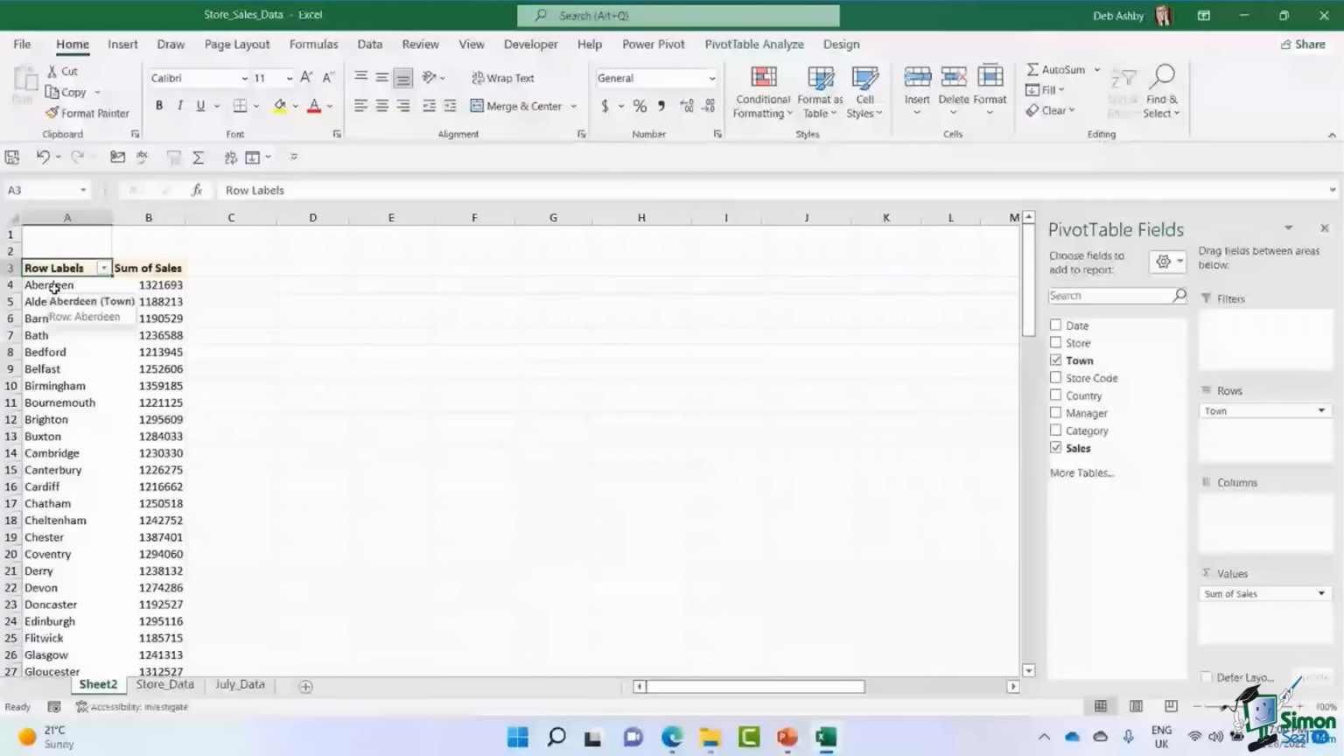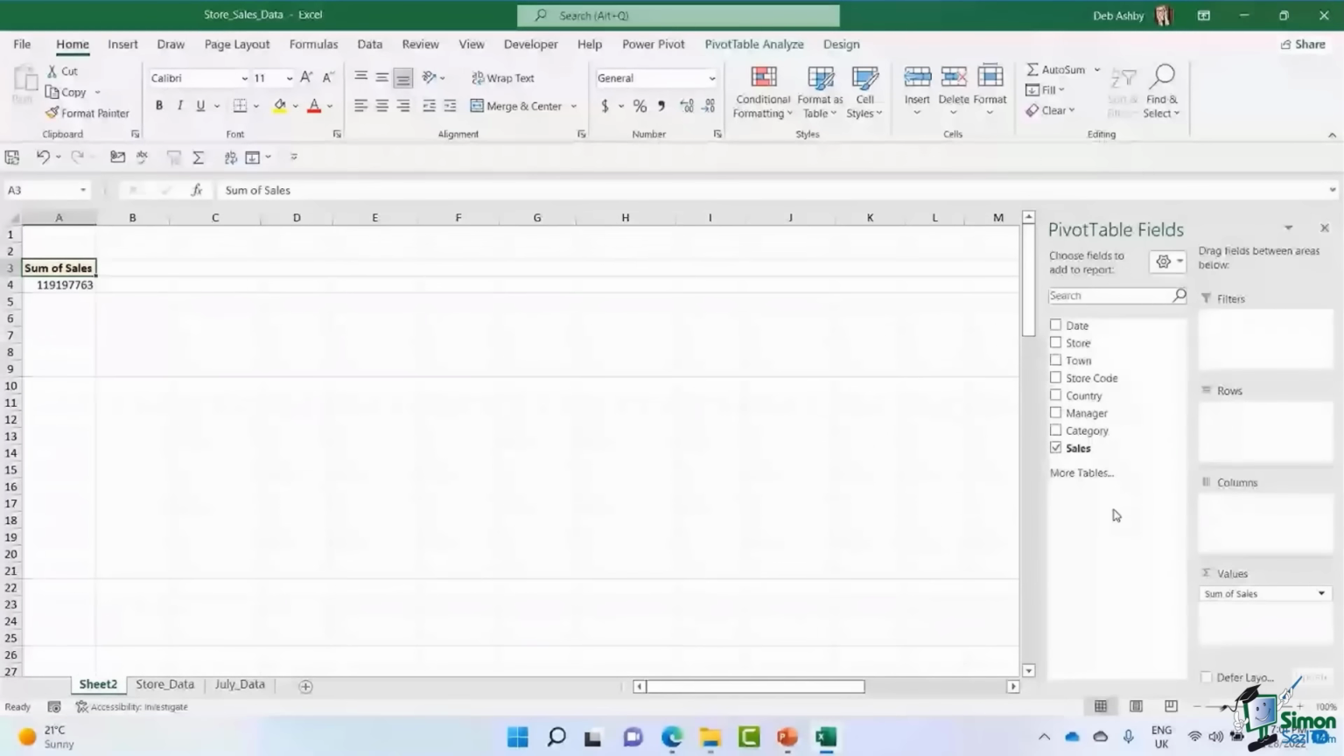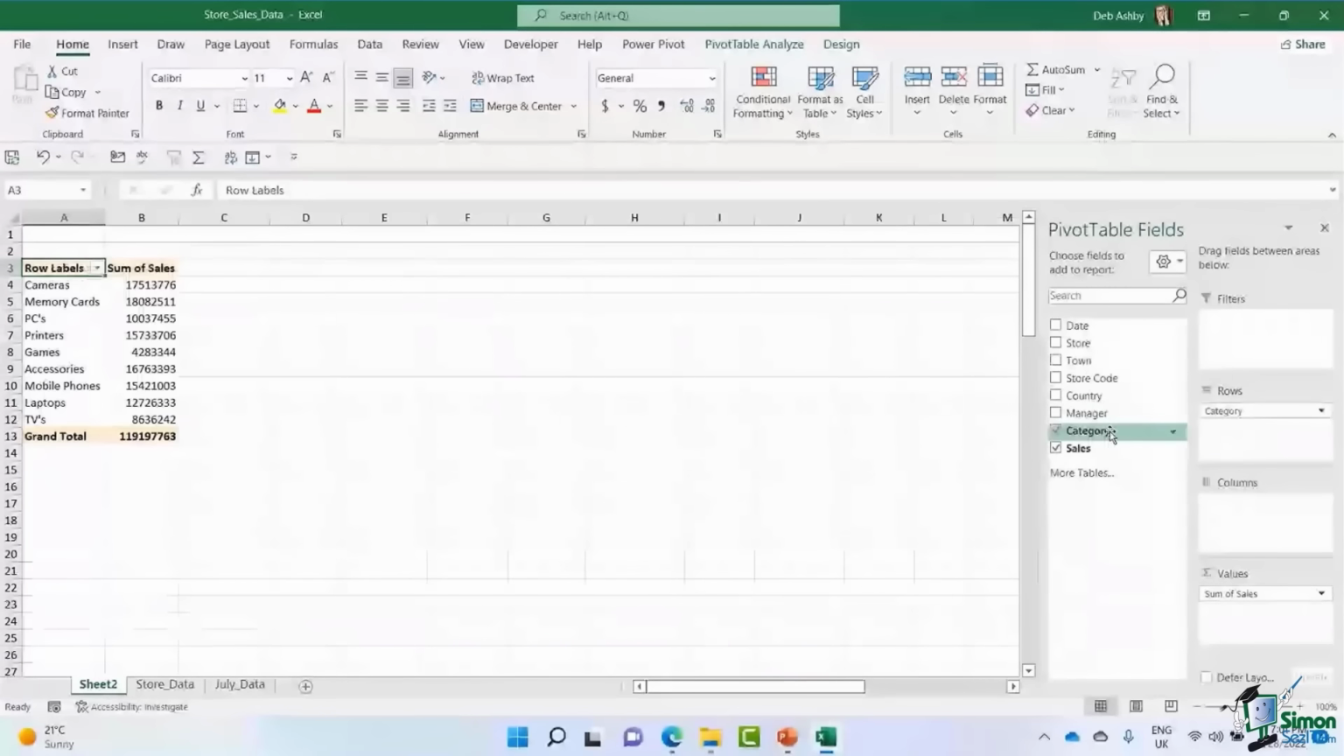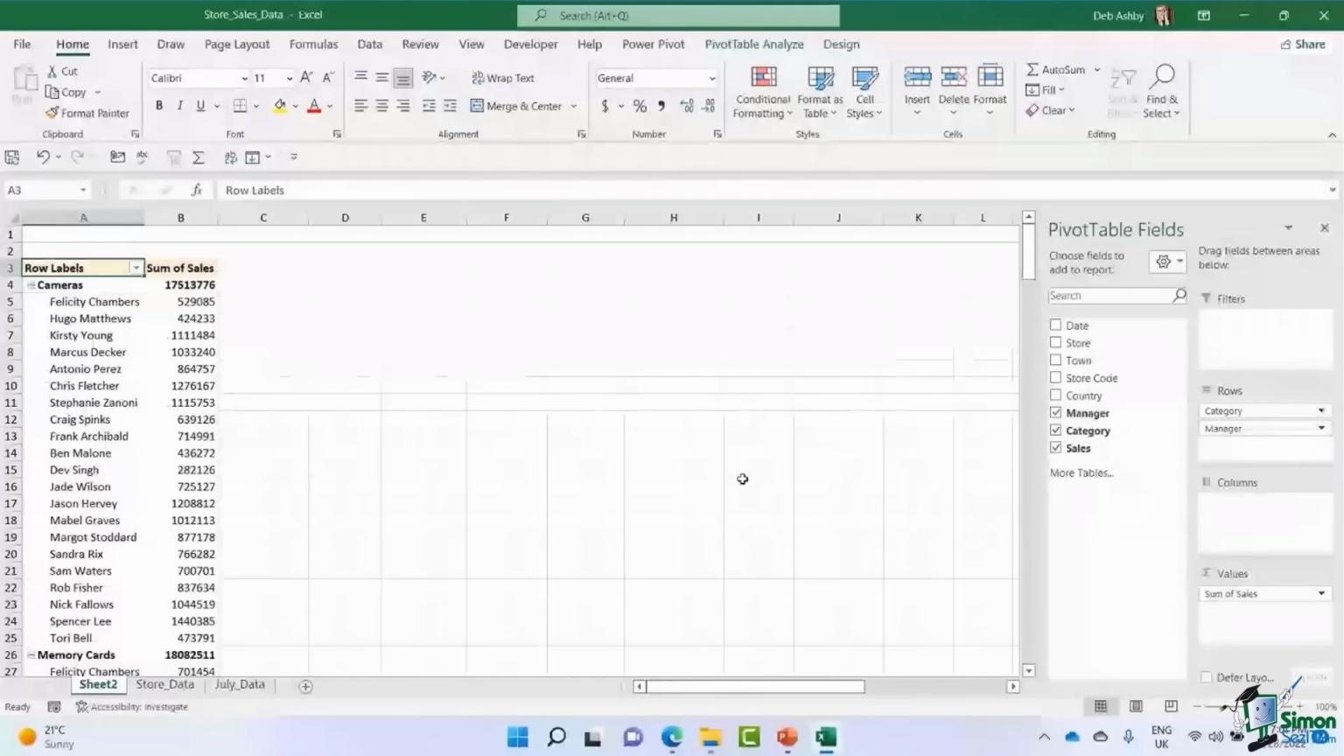Okay, let's take it up a notch, because so far we've just been adding one field into each of these. Let me show you what happens when you start adding multiple fields. So I'm going to remove the town from the rows. And this time let's drag the category into rows. I'm also going to grab the manager and drag that into rows as well, but I'm going to place it underneath category.